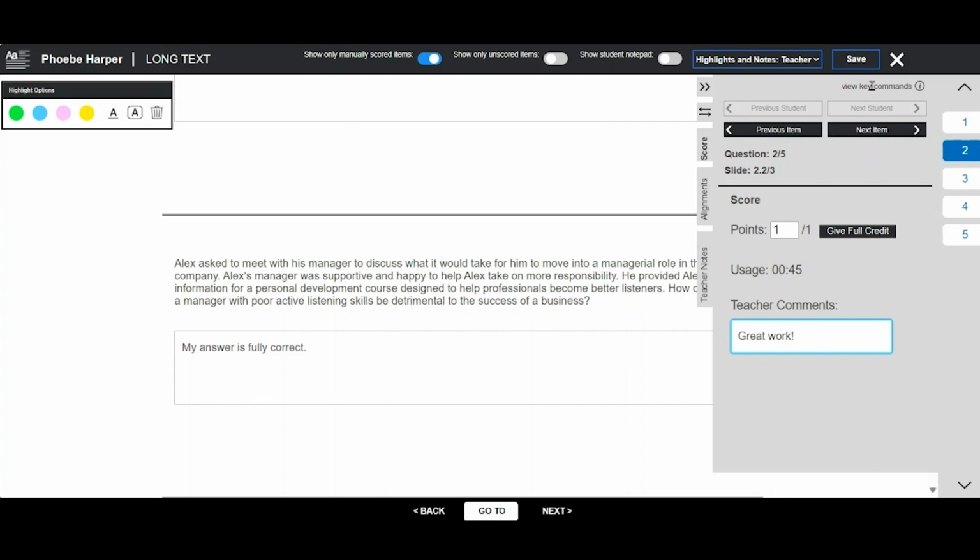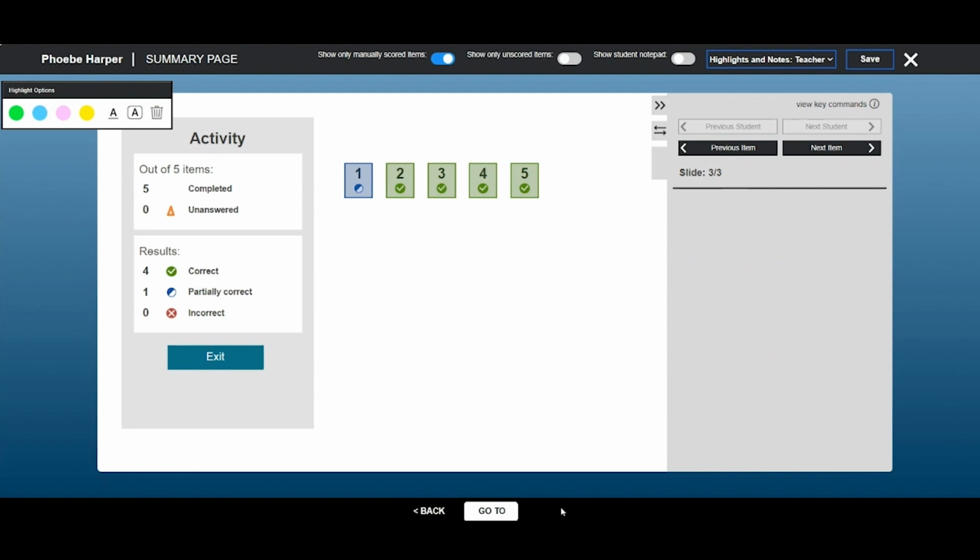Keyboard shortcut information is available by hovering over the View Key Commands icon. Once you finish grading, click Next to view a summary of the student's performance. Click Save to finalize the grading, then exit to return to the grade review page.